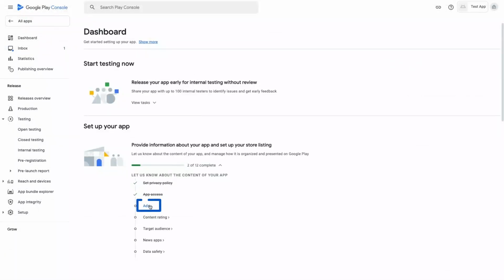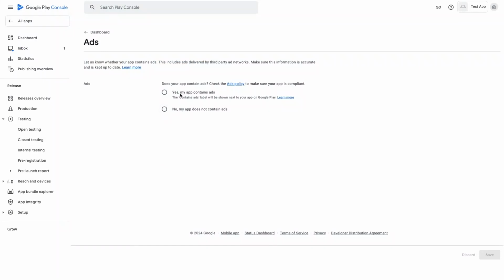3. Ads. Does your app contain ads? If you have implemented Ads SDK in your app, then select Yes or else No and save.